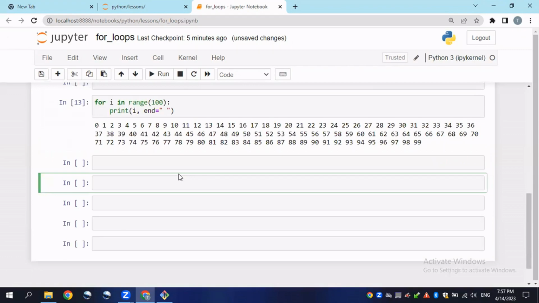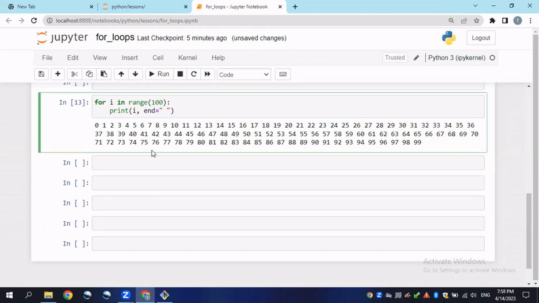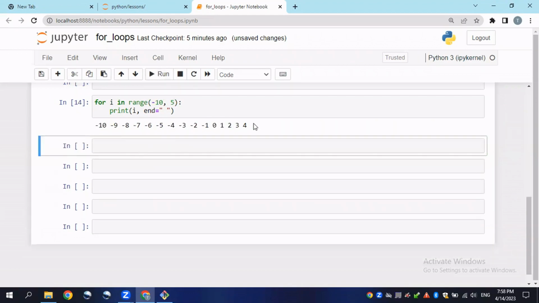Again, if you are given a task to print out all the elements between, for example, -10 and 5, you can easily use the range function like this and type -10, then 5, and run it. Basically, it will print out all these numbers here.